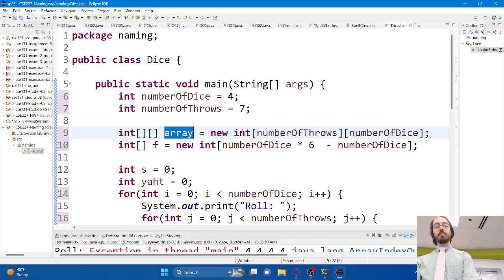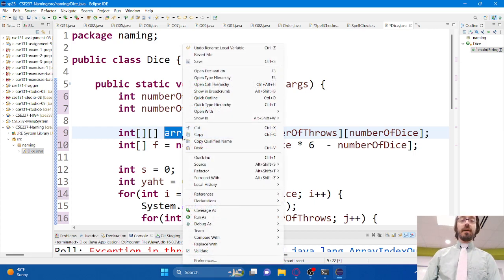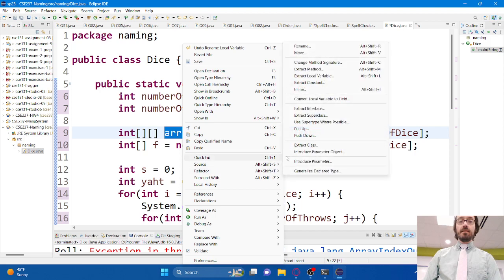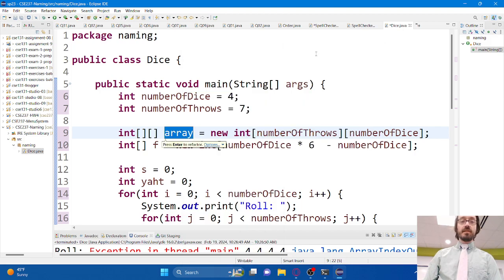What am I actually doing? I'm tracking the throws that are being made. So I'm literally writing down every dice that's been rolled every time I roll the dice. That's what this array is keeping track of. So, let's give it a name that more properly reflects its purpose in this program.